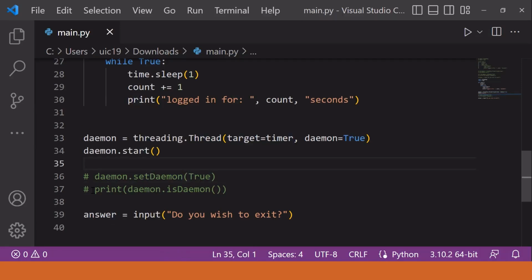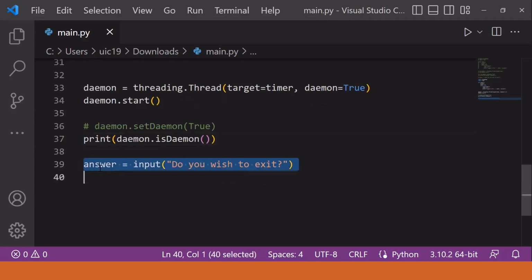Now how can we check whether it is a daemon thread or not? For that we can use the daemon attribute with the name of the thread. If it returns true, it means our thread is a daemon thread, and if it returns false, it means our thread is non-daemon. In the same way, I have specified the answer variable, which takes an input. In the case of a daemon thread, whenever we specify the value for my input, the whole execution will stop. Even the thread will stop its execution, because as we discussed earlier, the execution of a daemon thread ends with the execution of our main thread.